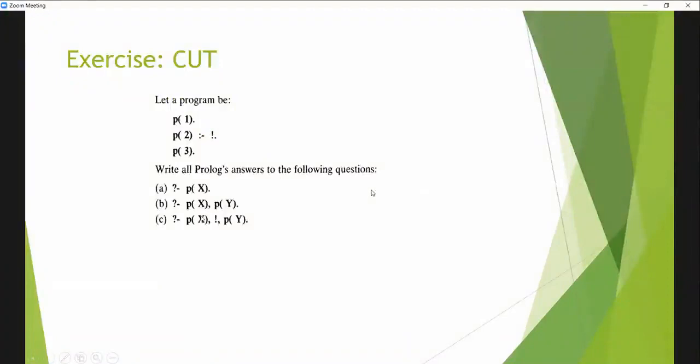The second one is clear. Anyone having any issues on the second one, Px comma Py? There will be 4 solutions: x equal to 1, y equal to 1; x equal to 1, y equal to 2; similarly, x equal to 2, y equal to 1; and x equal to 2, y equal to 2. Possible for the second one, right?